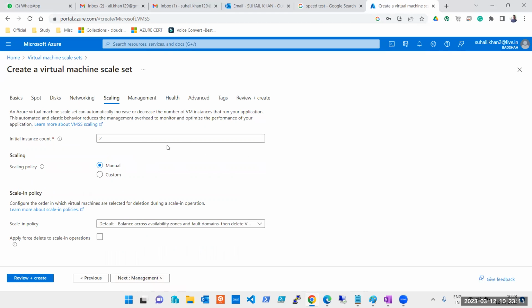Scaling. Rishikesh, what do you mean by this initial instance? If I keep it 2 or 3, what will happen? I think that minimum it should be 2 initial instance count. Or I will say that we are creating like a support VM scale set. No, whatever it is. My question is, if I select 3 here, what does it mean? Where will the output be visible, and what will be the output?